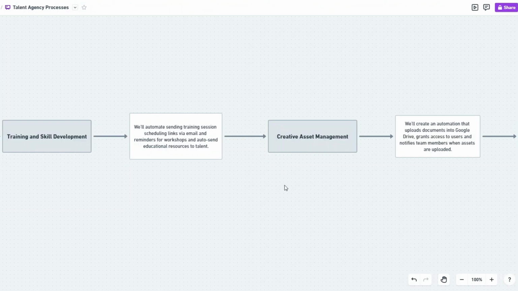The next process that we'll automate is the creative asset management process, where we'll create an automation that uploads documents into Google Drive, grants access to users, and notifies the team members when assets or documents are uploaded.